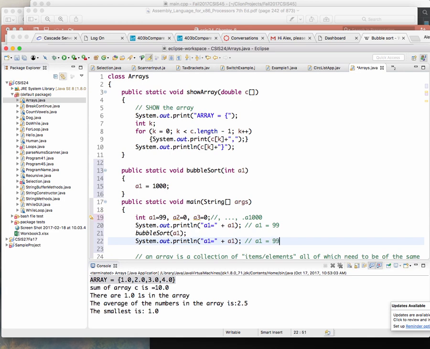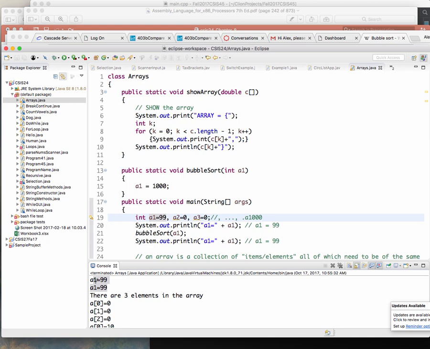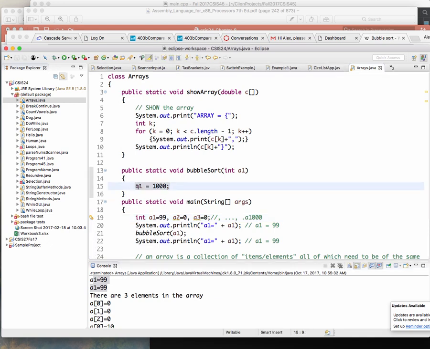It's 99. Why? Because this here is a local variable. This variable a1 is a completely different animal than this variable a1. They're called the same, but they're actually different variables. So me changing this one here has no effect on this one here. So if I run this, you will see that it's 99 before and after, even though I'm trying to change it here. This is not what happens to an array though. When we're sending an array in Java, it automatically sends a pointer to the original array. It's actually passed by reference.